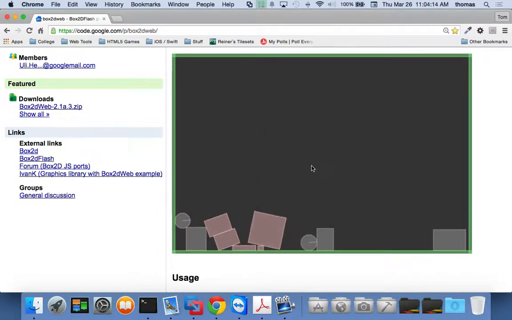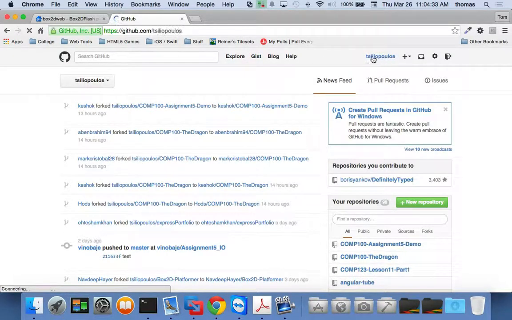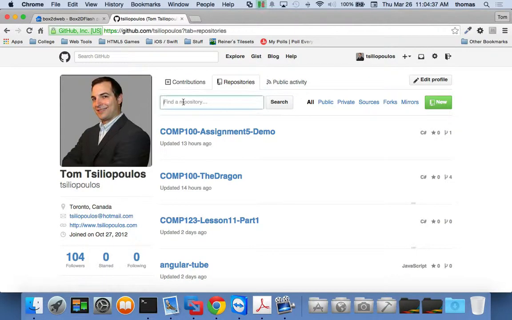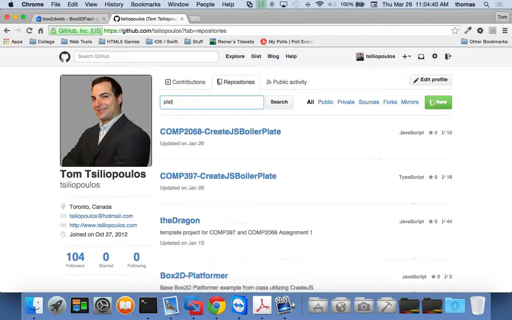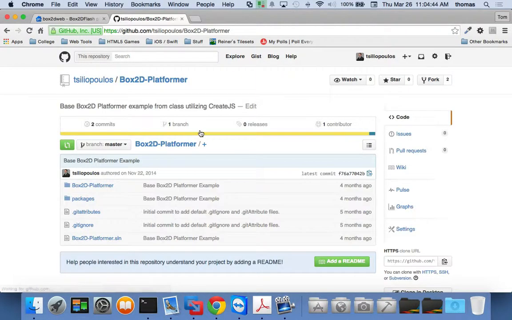It's not that well documented. So the documentation is really poor, right? However, there's quite a few examples online, and there's some tutorials online on how to get this all going. In fact, I have a little tutorial that I put together last semester for how to do a platformer. So if I go to my GitHub, under repositories, if I just start typing platformer, there's a Box2D Web platformer that's done with Create.js.